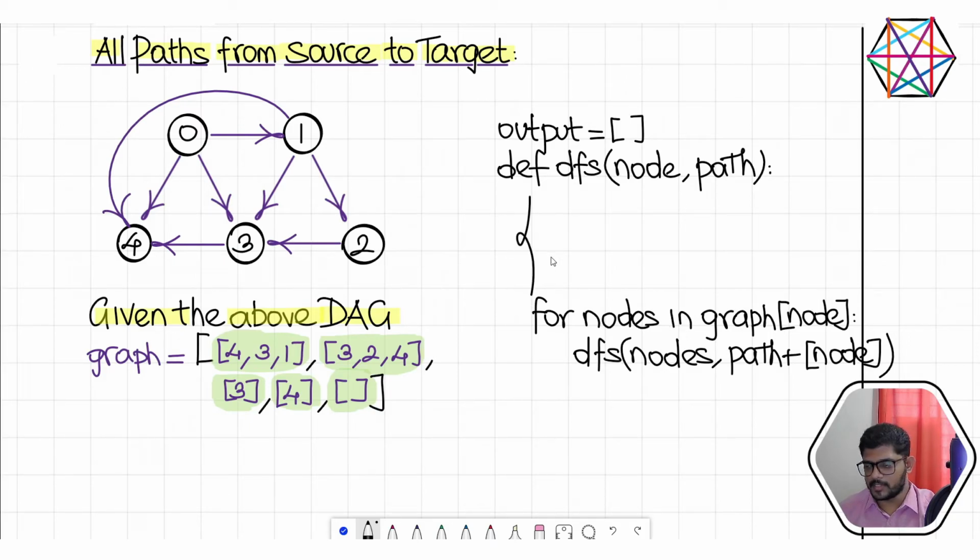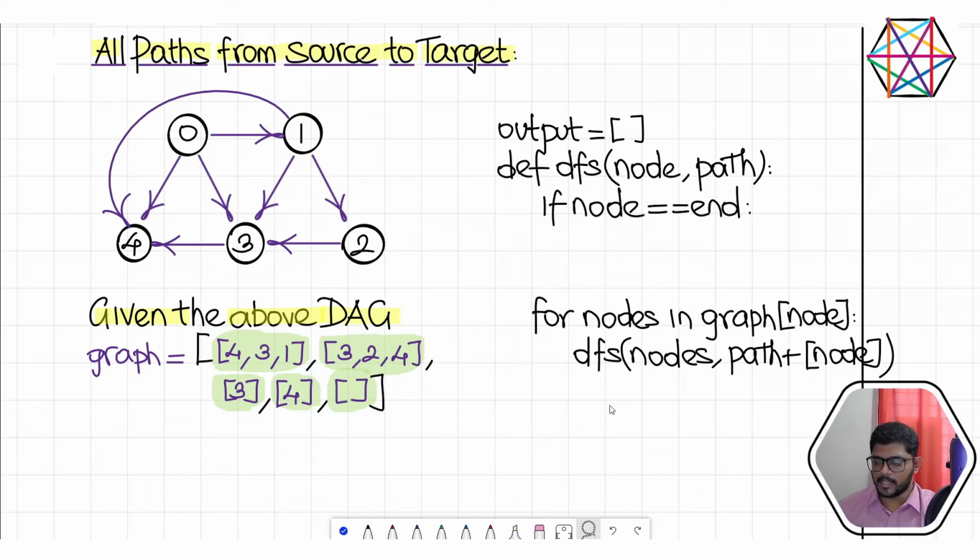And why did I leave this gap? Of course, for the base case, right? We will have to stop this recursive call somewhere. It's simple. We're going to stop the moment we reach the end. So if node equals end, what is the end here? End is nothing but the last node, right? N minus first node. What is n? The total number of nodes in the graph. So how do you symbolically write this?